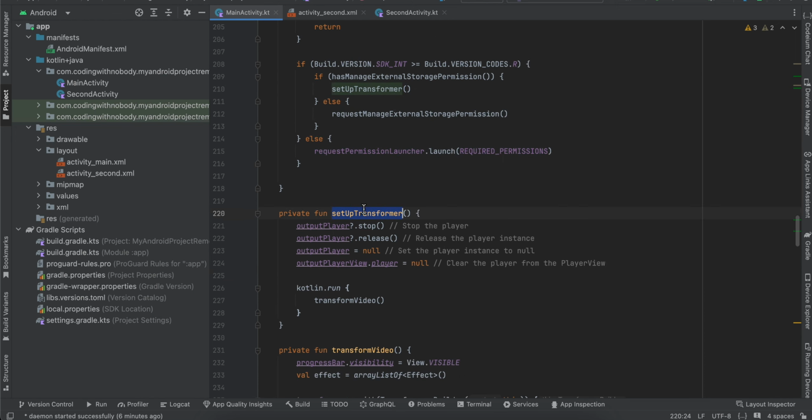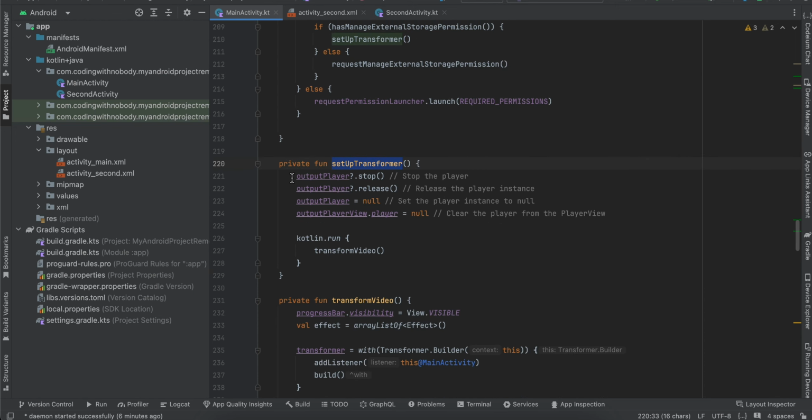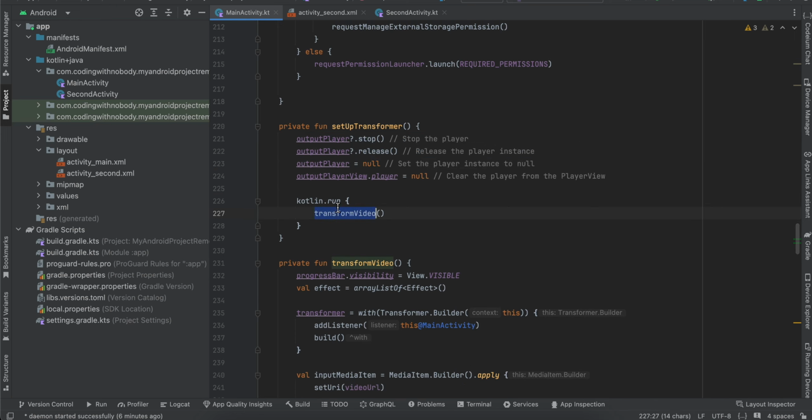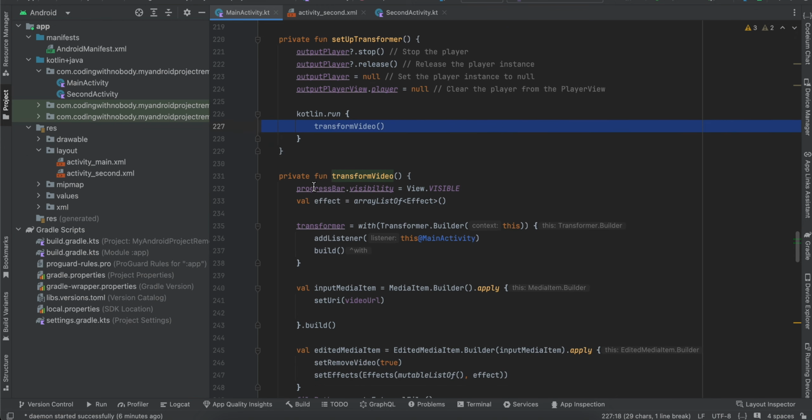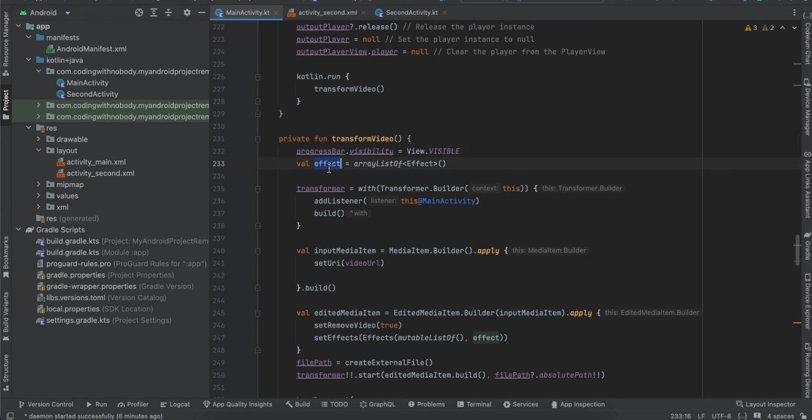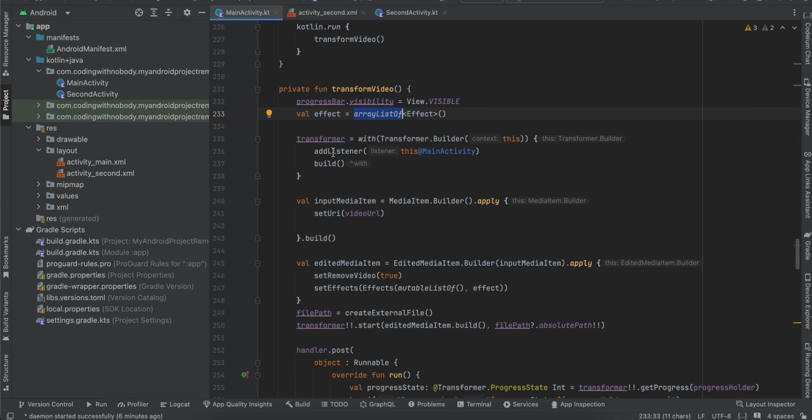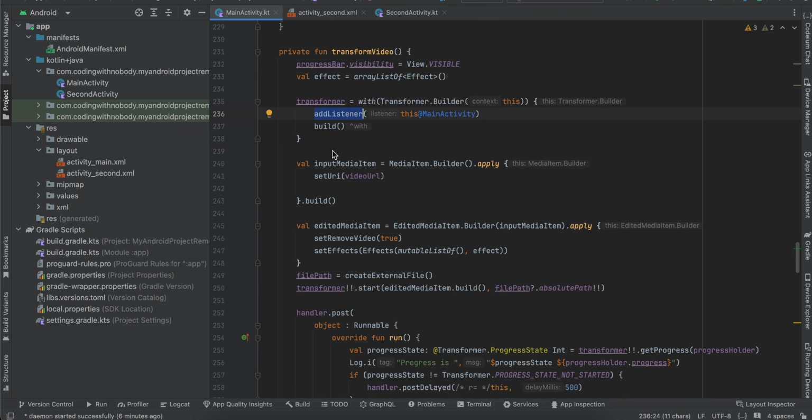And inside setup transformer we first deinitialize, like stopping our output player if it is already playing some video, and here we are calling transform video. And inside transform video we are first displaying our progress bar. We have created this effect even though we haven't added anything to this array list, and here we have added a listener as well. So if you remember, we were extending transformer.listener at the top of main activity, and here we have set our input media item.